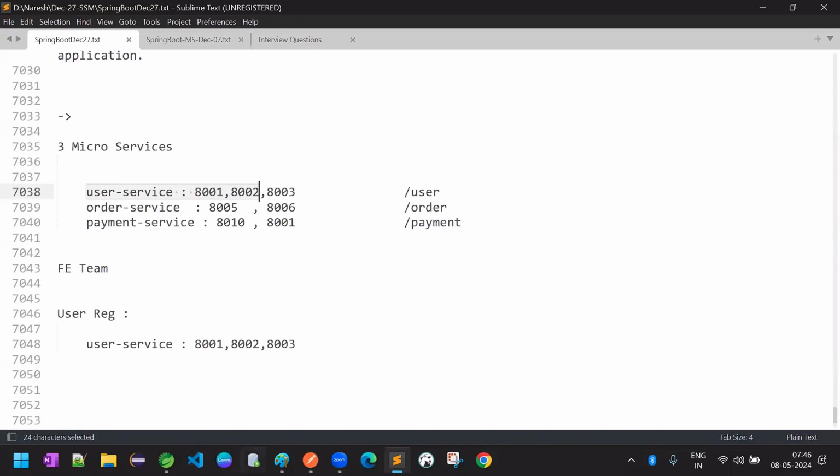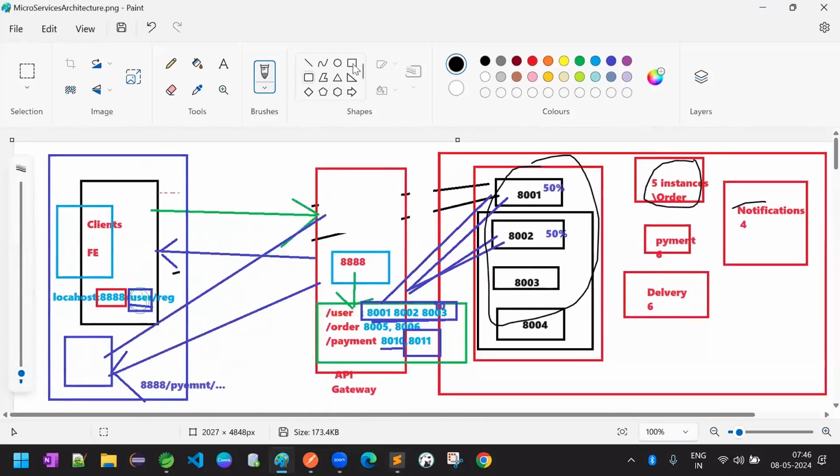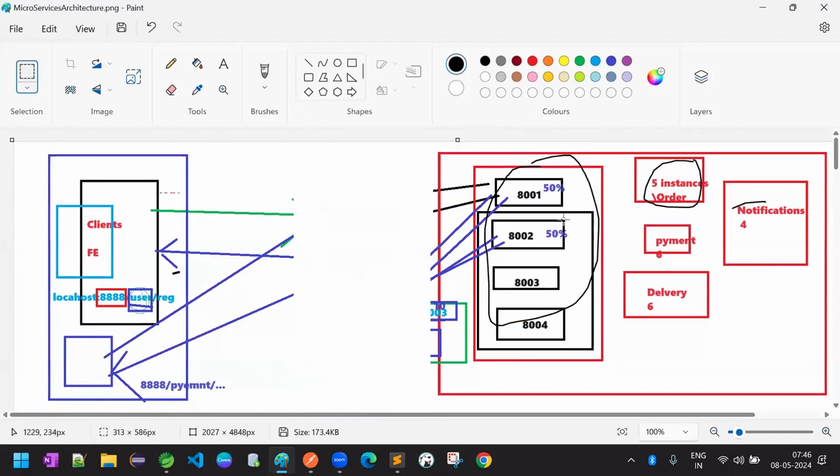We also understood one more problem with respect to port numbers. We discussed yesterday the gateway point, something like that. If you want to access the user microservice functionality, such as registration, from the front end or a client application, how many port numbers are available? 3 are available: 8001, 8002, 8003, something like that.